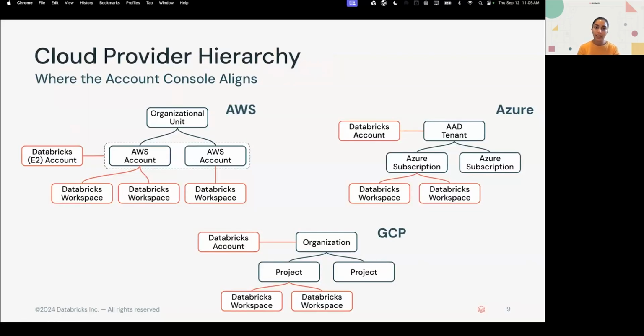On this slide, we can see how the Databricks account aligns with your cloud provider's architecture. In AWS, the Databricks E2 account aligns with your AWS account. In Azure, it aligns to your Azure AD tenant, and in GCP, it aligns to your organization.